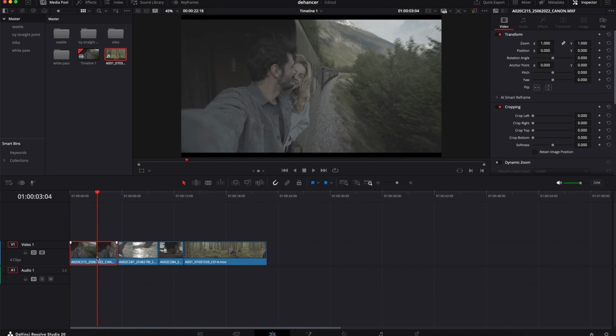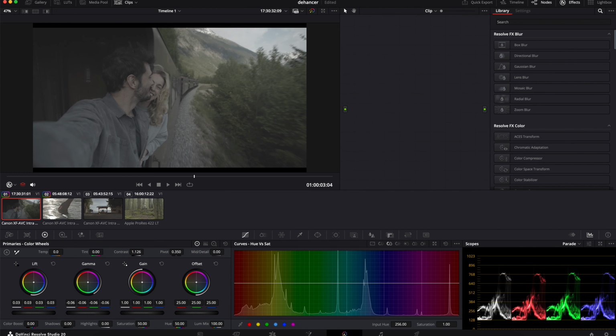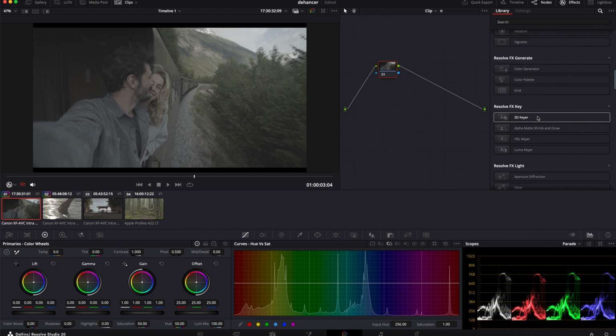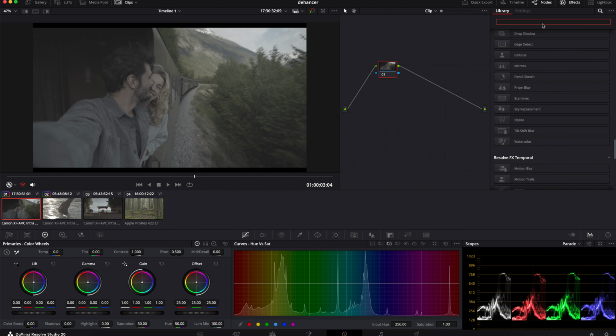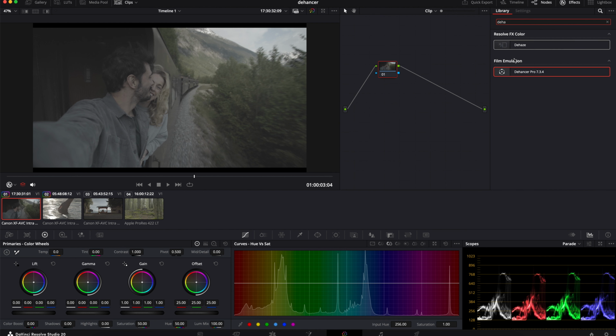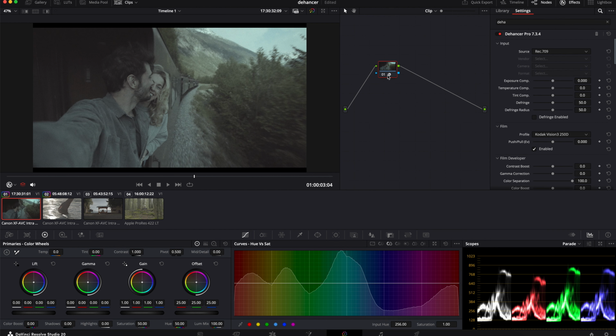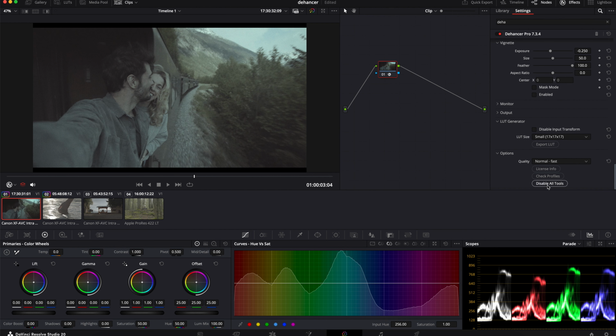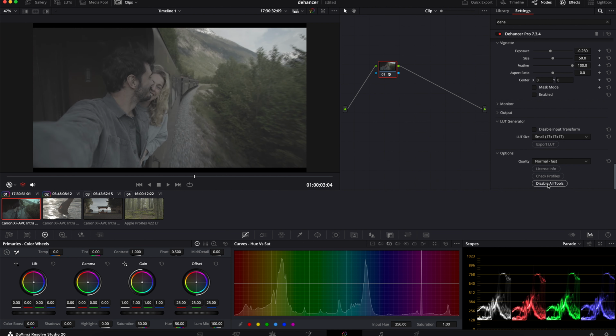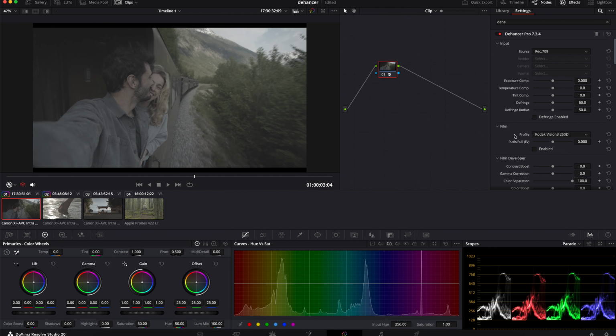So let's go to the first one. Let's go to our color grading panel. Let's create a node, and let's search here, and there we go. Let's pop this in. Once DEHANCER is in the node, we're just gonna go all the way down and select to disable all the tools, and we're gonna basically start from 0 here.